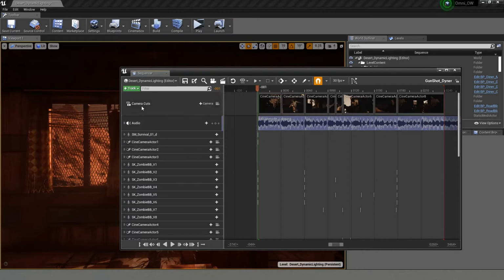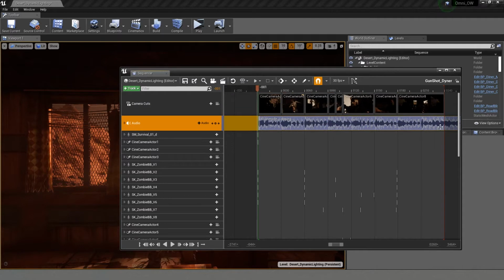So you can see in the sequencer, I have my camera cuts on the top, and I have my audio track. This way it makes it much easier for me to edit everything, so I have all the music and all the tones when it's happening. Of course, at the end I usually remove the audio from here because I want to add the audio when all the post-processing and combining of videos is going to happen. Usually I'm using Premiere for this.